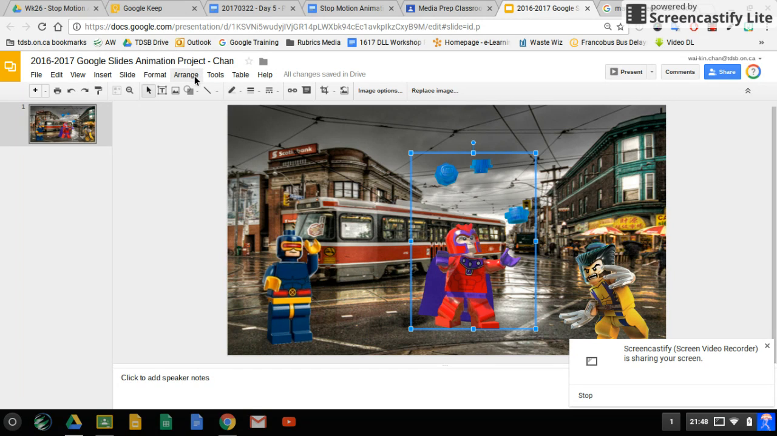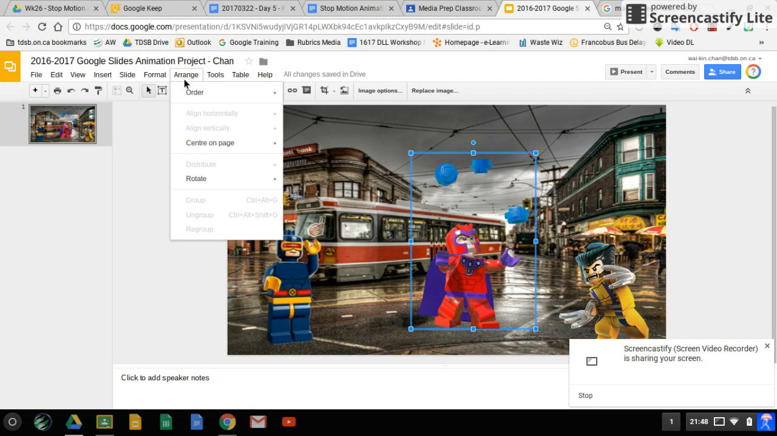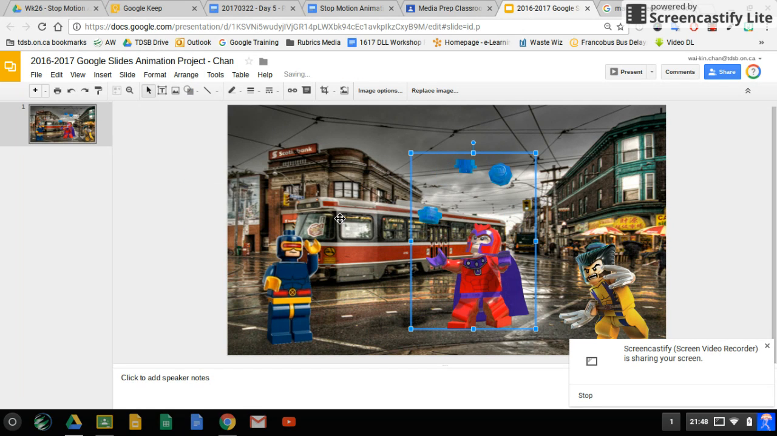So I could click on, make sure I'm selecting Magneto. If you see, if I click on Magneto, there's a rectangle around him. I'm going to click on Arrange, Rotate, and then Flip. So you can play with this to see what you get with that.